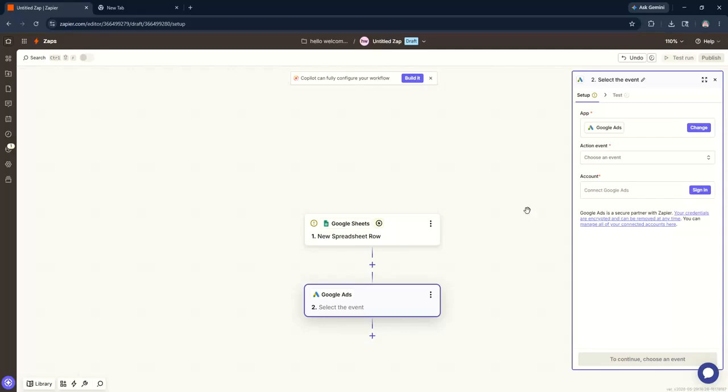Once everything is set up, you can test your Zap to make sure the data flows smoothly from your spreadsheet to Google Ads. If the test is successful, go ahead and turn on your Zap. This automation will now run in the background, ensuring your offline conversions are consistently tracked in Google Ads.